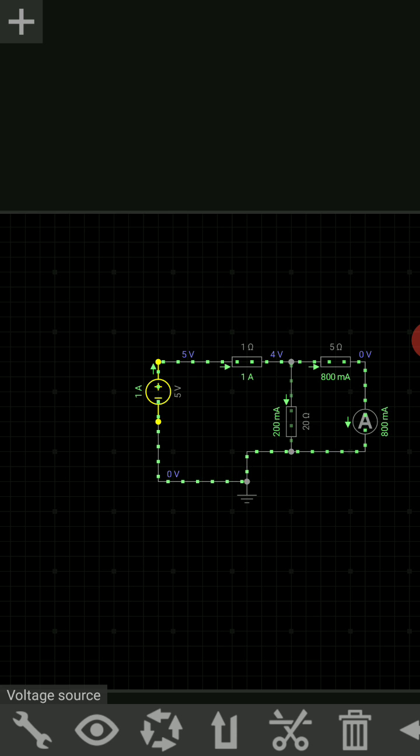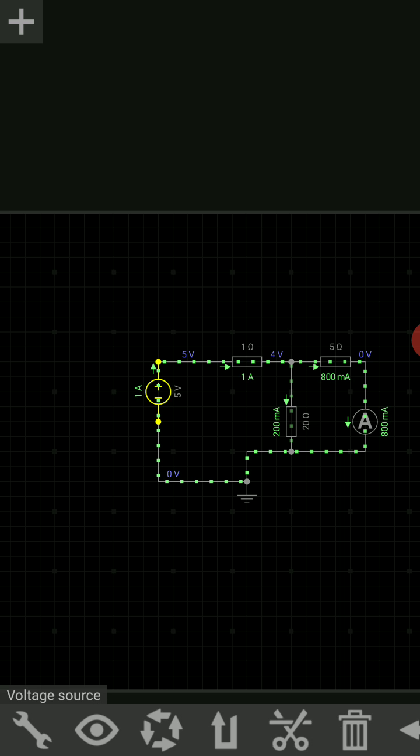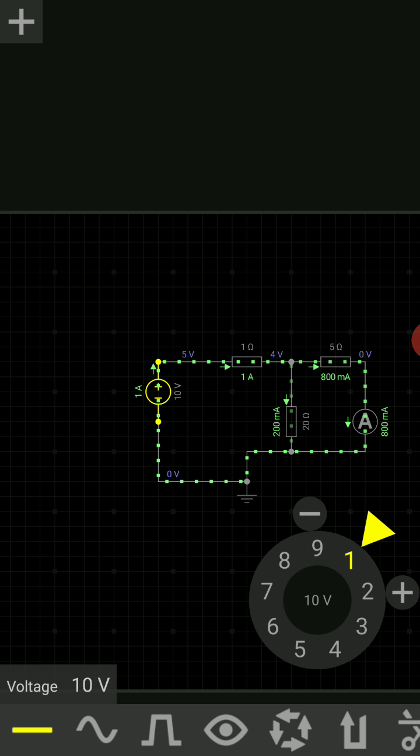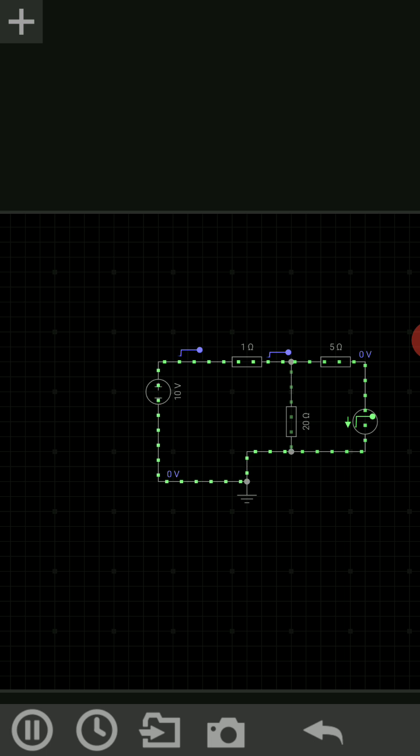Now according to the linearity property, if I change the value, for that I should pause the simulation and change the value of the voltage source. Let us say 10 volt. As the voltage is multiplied by a factor of 2, here the current will be 2 ampere and here the current should be 1.6 ampere, because 800 milliampere into 2 is 1.6 ampere. So if I run it, by doubling the voltage, the current also gets doubled. Okay, so the current is 2 ampere coming from the source, and here the current is 1.6 ampere.